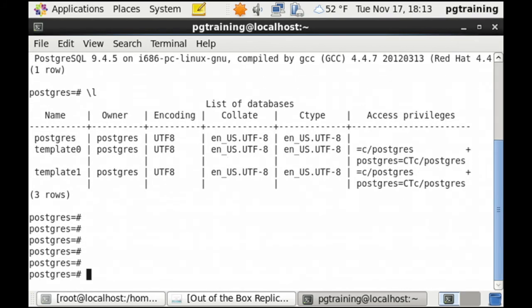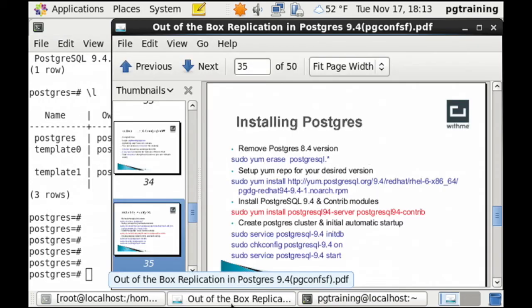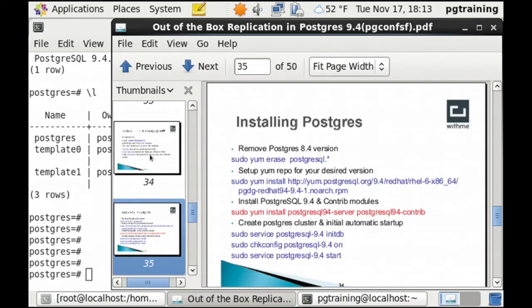Okay, so chkconfig will let Linux know that whenever the system restarts, it will restart that Postgres service. It's in your, if you are on the VM or you are not on the VM. Oh, that's Red Hat. It's CentOS specific, so you don't have to worry about it. You can ignore that.